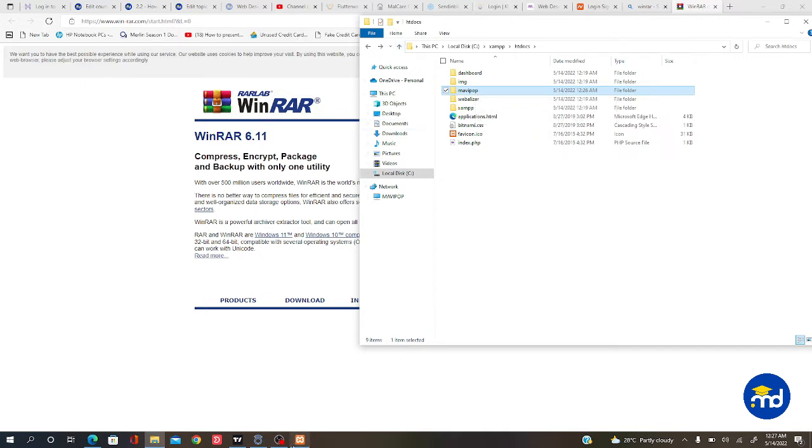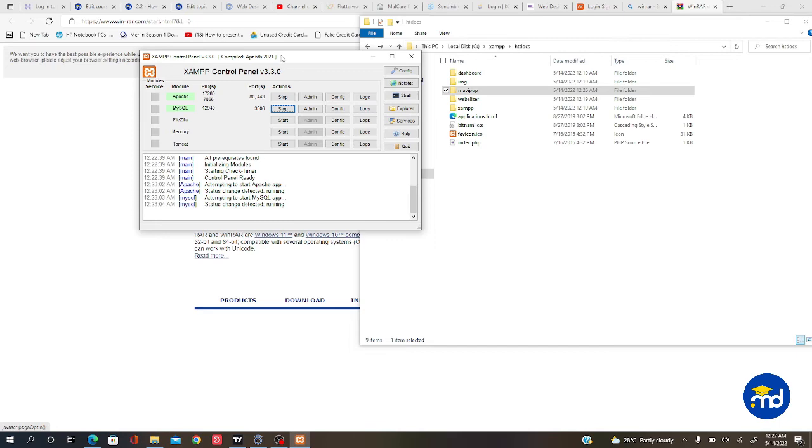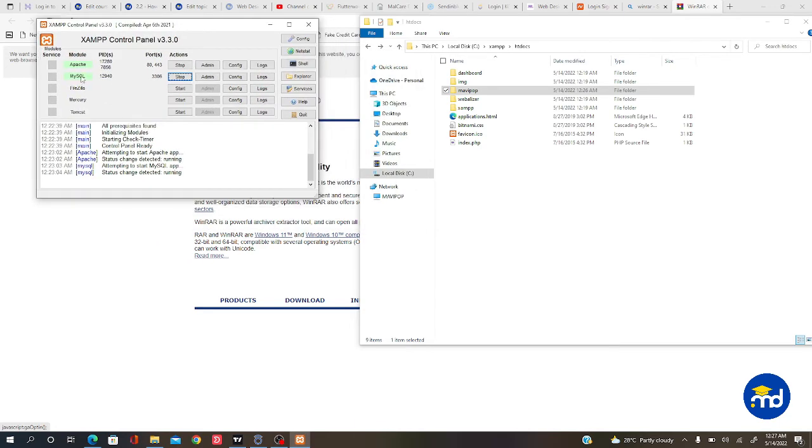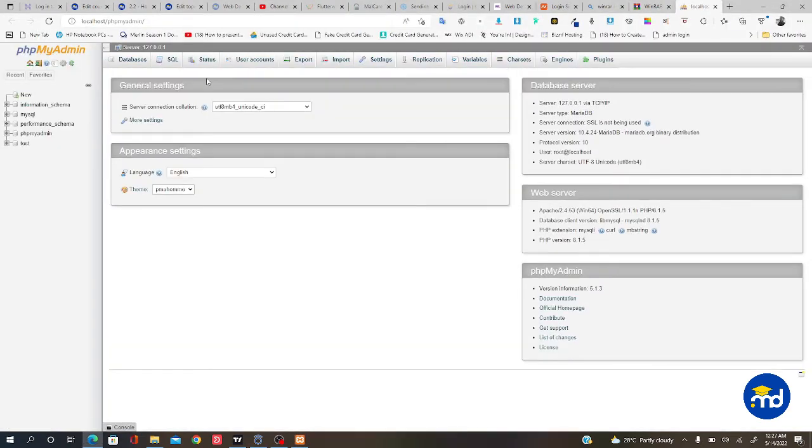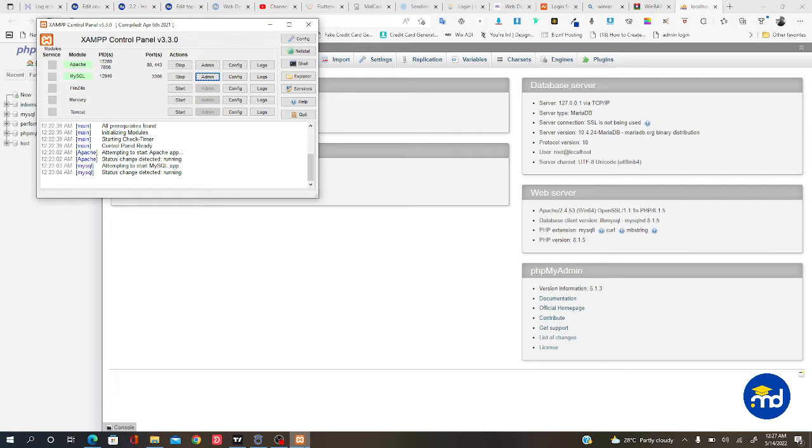Now we'll go back to our XAMPP control panel. You can see this MySQL. You click on this admin. Once you click on admin, it will automatically redirect you to your browser and open a page. Now this is not a magic or anything. Once you've activated this localhost server, it will serve as a server for your website files.